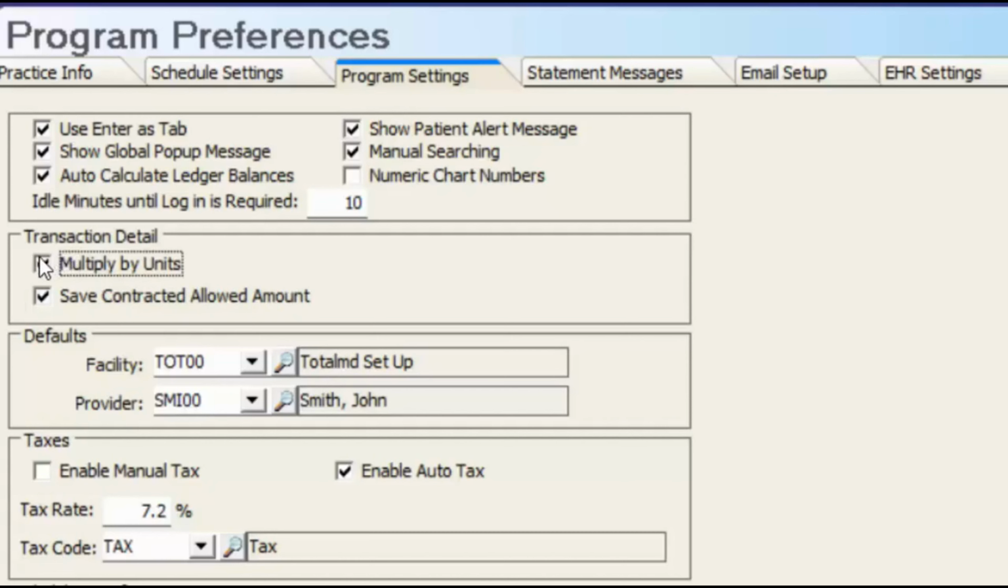We have a couple transaction detail options here, such as multiply by units and save the contracted allowed amount per transaction. We'll talk about these more once we get to the ledger. We do have a space here to set up a default facility where treatment takes place and also a default provider. If you have multiple providers in the practice that you bill out under, you're not going to want to set a default provider unless the majority of them still go under one person.